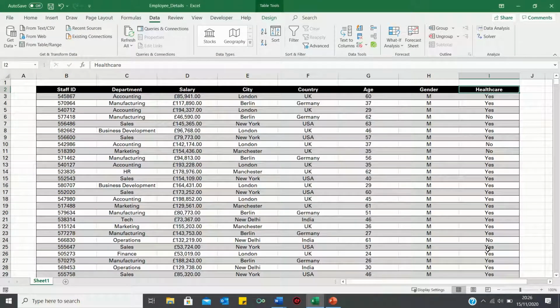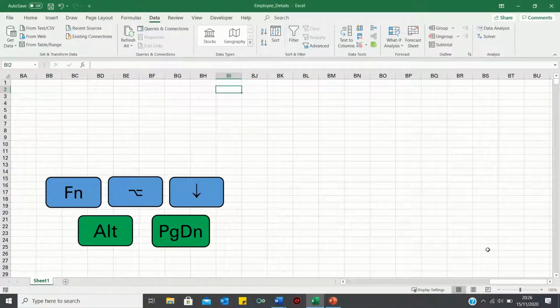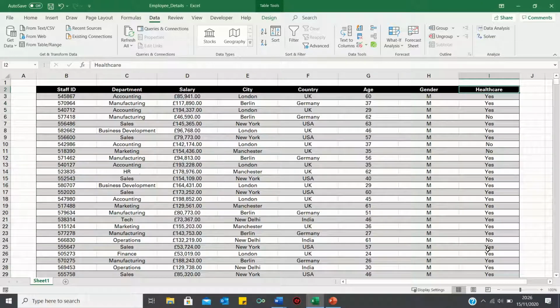Now, if you want to move one screen right, click Alt and Page Down, and to move one screen left, click Alt and Page Up. So those are some of the most useful shortcuts to navigate an Excel spreadsheet.